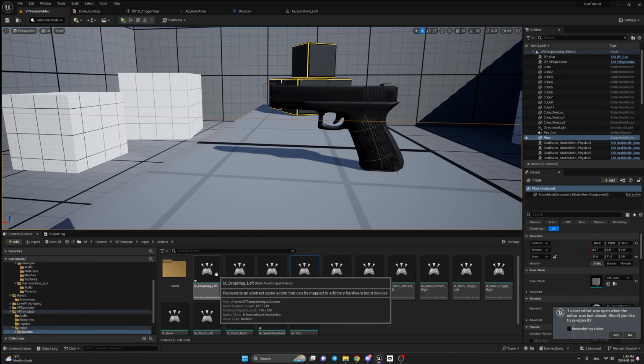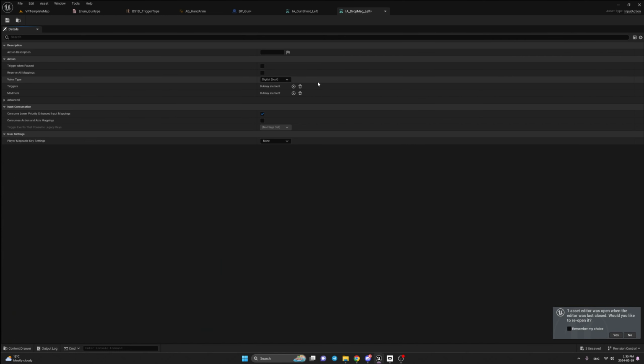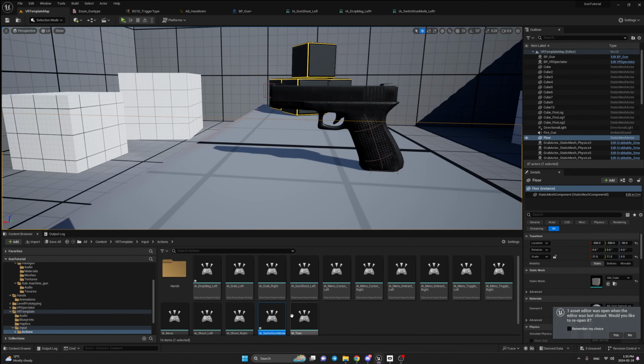Then we're going to our IA drop mag left. We double click on it. And here we just leave the bool as it is because we'll drop our mag once the button is pressed. So we don't need to see how much the button is pressed. And the same for switch gun mode. We need to switch our gun mode when our button is pressed.